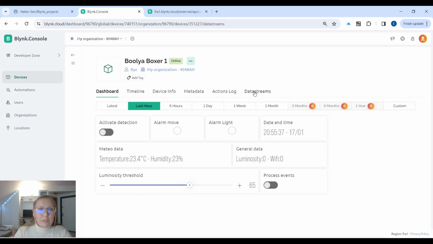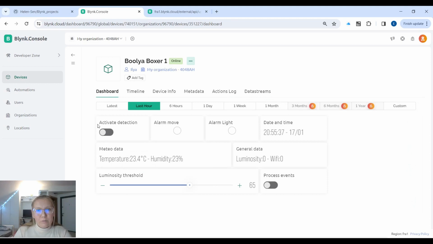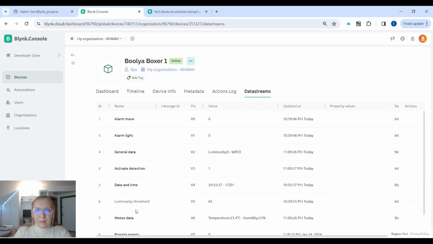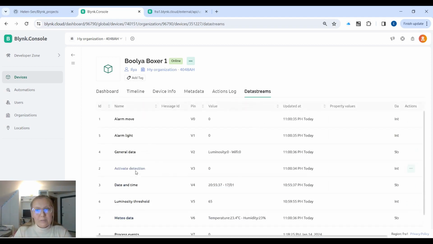Let's move to the Data Streams tab. Here you can see a table with a list of data streams. Each data stream is connected to a specific pin and has its own value. The name points to the corresponding dashboard control. For example, if the Activate Detection value is 0, then the dashboard Activate Detection switcher is off. If we turn the switcher on, then its data stream value becomes 1. So, turning the switcher and changing its data stream value work the same.